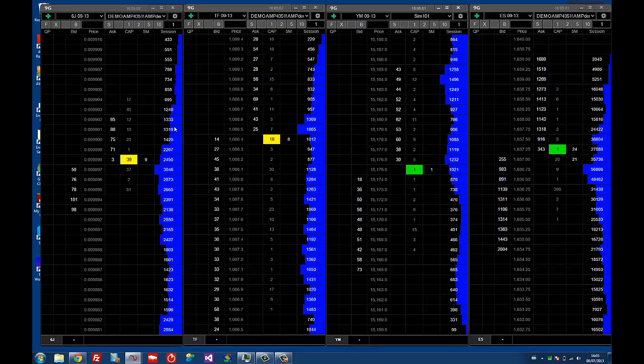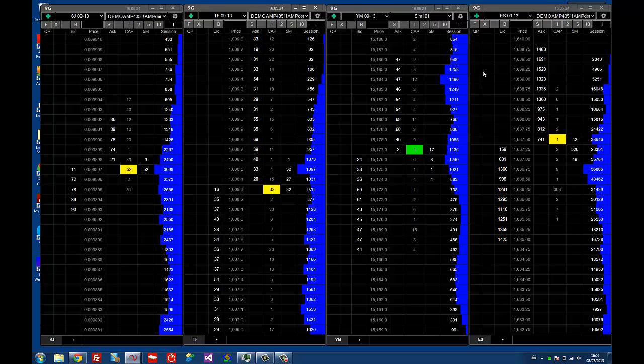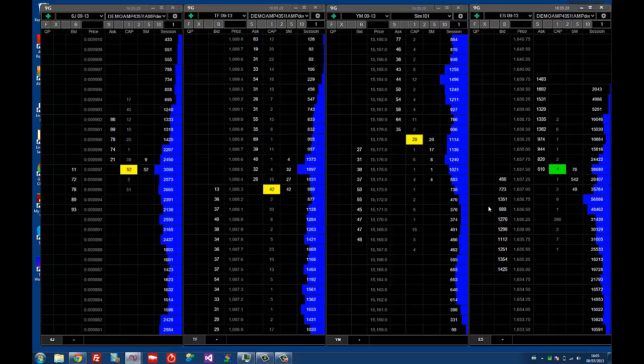Right. The last thing that I wanted to show was that the previous version also had an issue whereby the click responsiveness was really bad on dropping your orders onto the DOM. The reason for that was, if you assign an action to, for instance, the bid ladder, the 9G default order book is set up automatically with a buy action on the bid ladder and a sell action on the ask ladder.